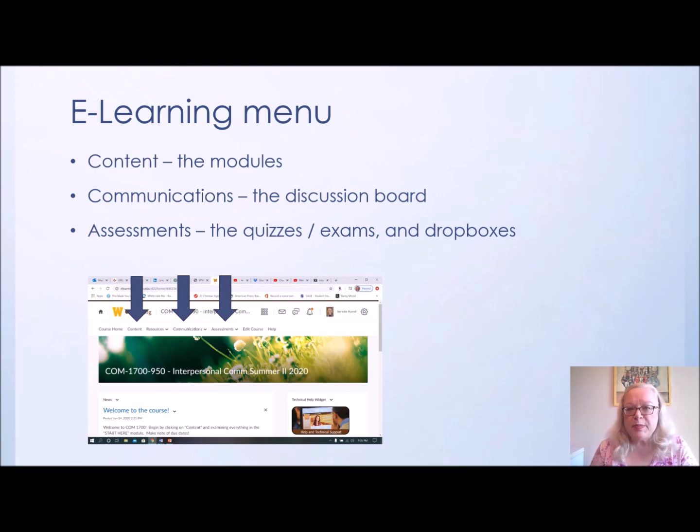The communications menu is where you find discussion boards. Now, we're not going to be doing assignment discussion boards in this course, but there is going to be a discussion board set up for just general conversation. So I welcome you to check that out. I'm going to put some introductory information there for myself, and I invite everybody to go there, introduce yourself.